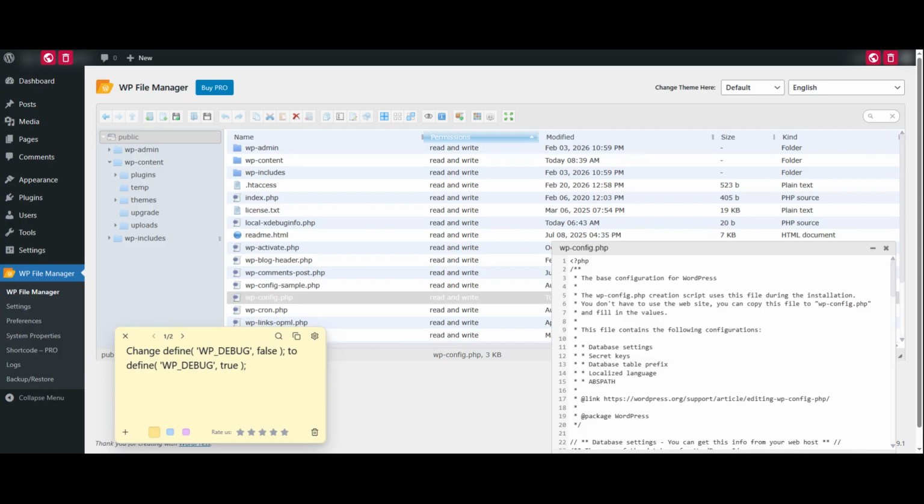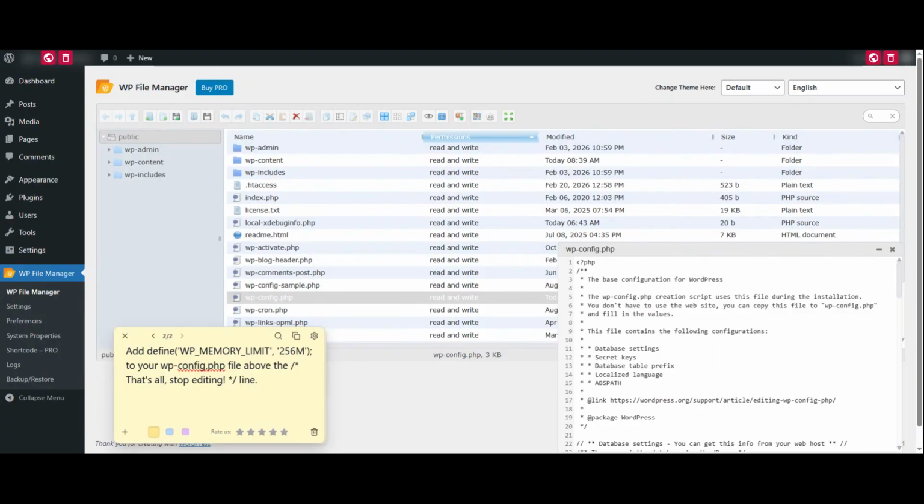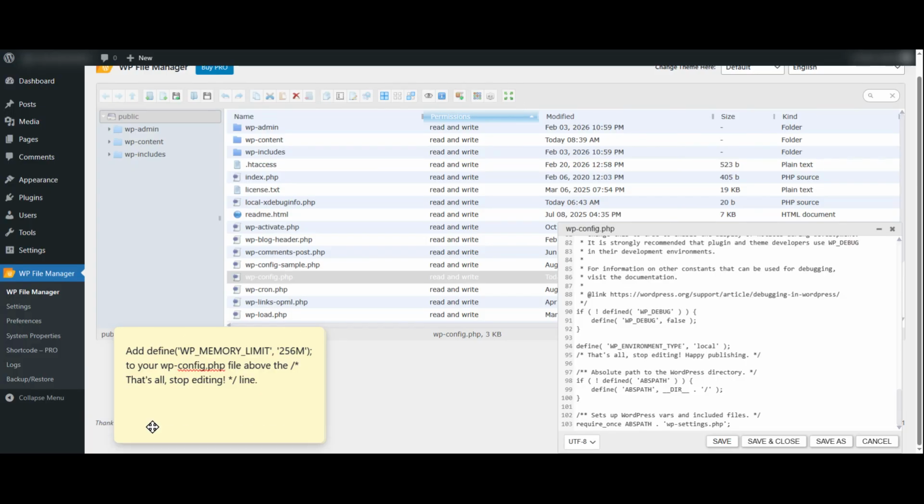Another very common cause of WordPress errors is low PHP memory. To increase it, open your wp-config.php file again. Above the line that says, "That's all, stop editing," add the following line: define WP_MEMORY_LIMIT 256M. Save the file and refresh your site. Increasing the memory limit gives WordPress more resources to run plugins and themes properly, especially if your website has grown or you recently installed a heavy plugin.